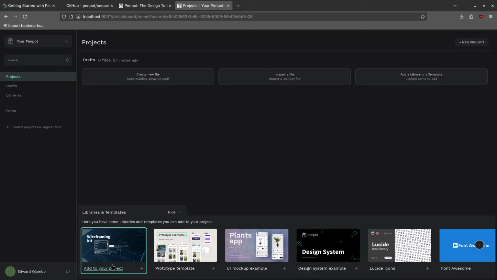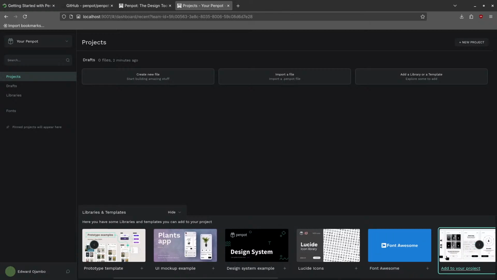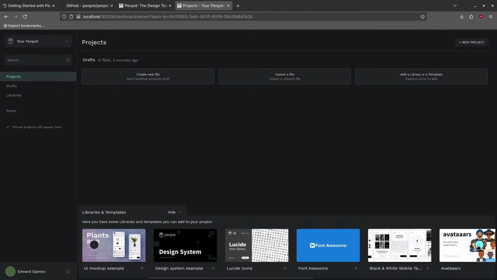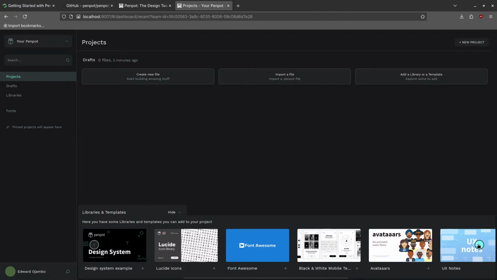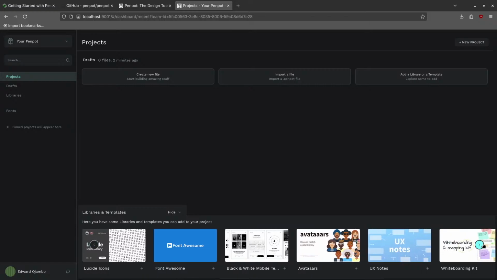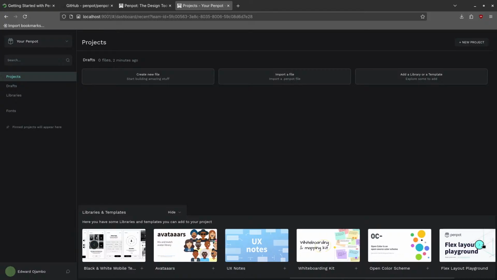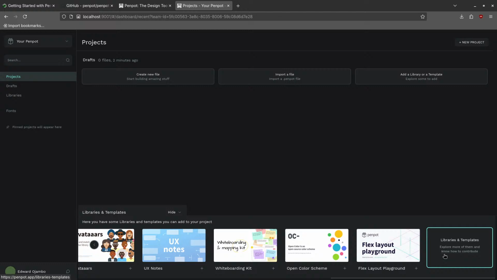Okay, now with that said, you can see I can add this to my project. This is a wireframing kit. I can use a prototyping kit. I can use a UI example, a design, and Font Awesome, etc. And there are more. So let's go to more here, and it says here black and white mobile. Is there any more? Yeah, there's avatars. Oh, I might actually do that one. And UI, UX notes, a whiteboarding kit, color scheme, flex layout, and then you can also explore more.